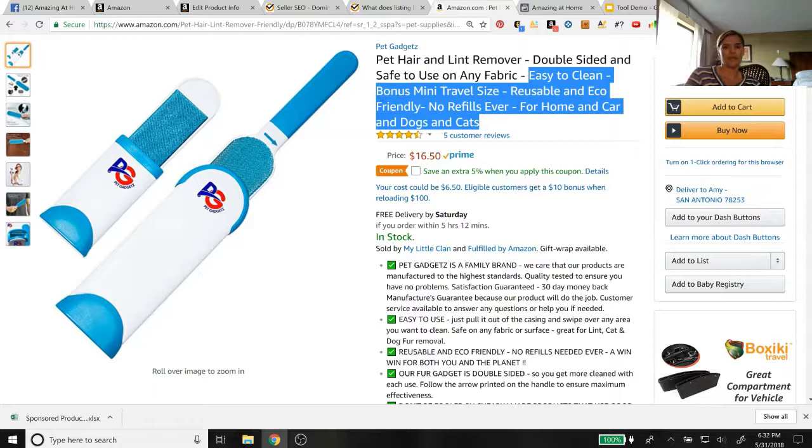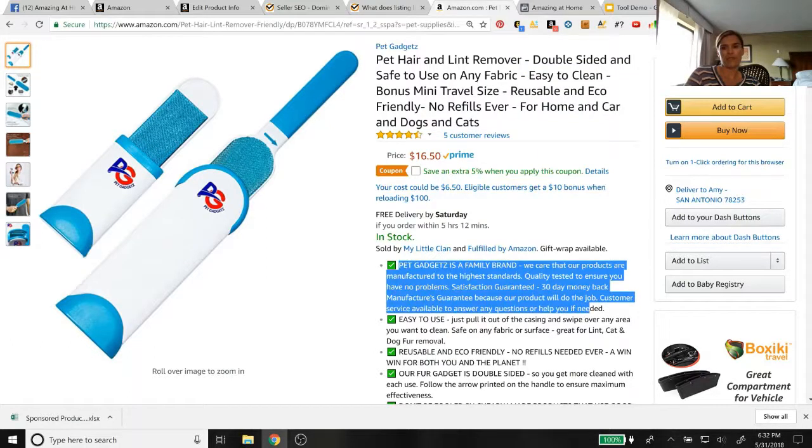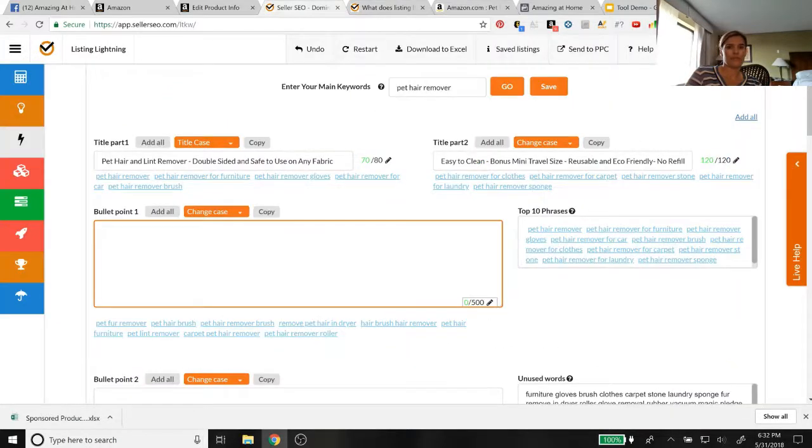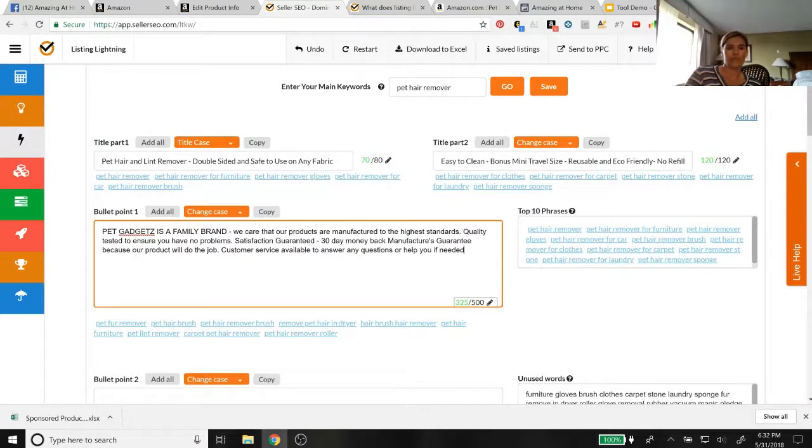Let's get into these bullets now. So the first bullet, let's copy and paste. So now you can see, first of all, they're not supposed to use dashes in bullets. It says never ever use those. Anyway, you can see all of these phrases that are the best for ranking and optimizing this listing are still there. None of them have been removed. So now how can I optimize this bullet?